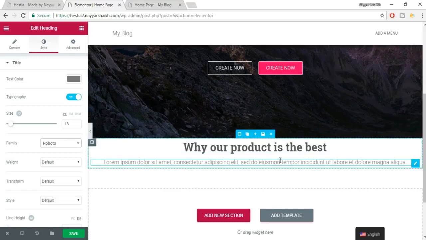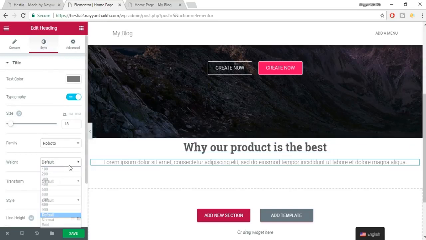For subtitle and different text, I am using Roboto, and for title I am using Roboto Slab. You can increase the weight, but I would recommend you to keep to default. It looks better. Now click on save.